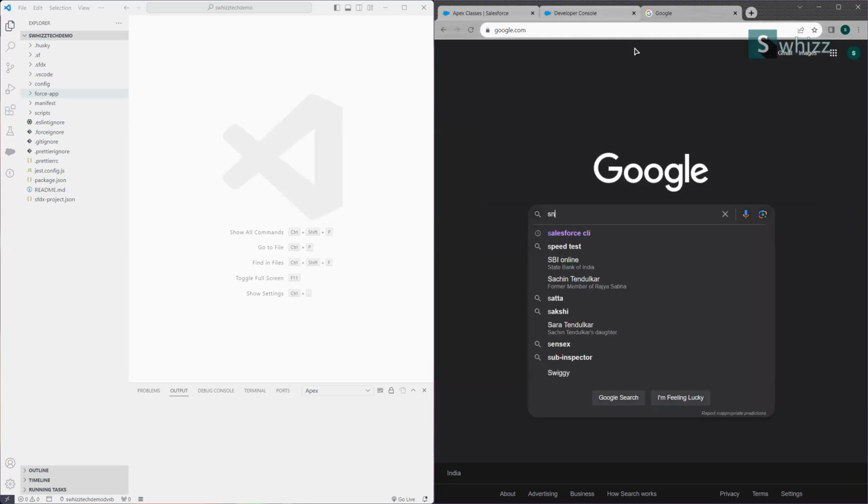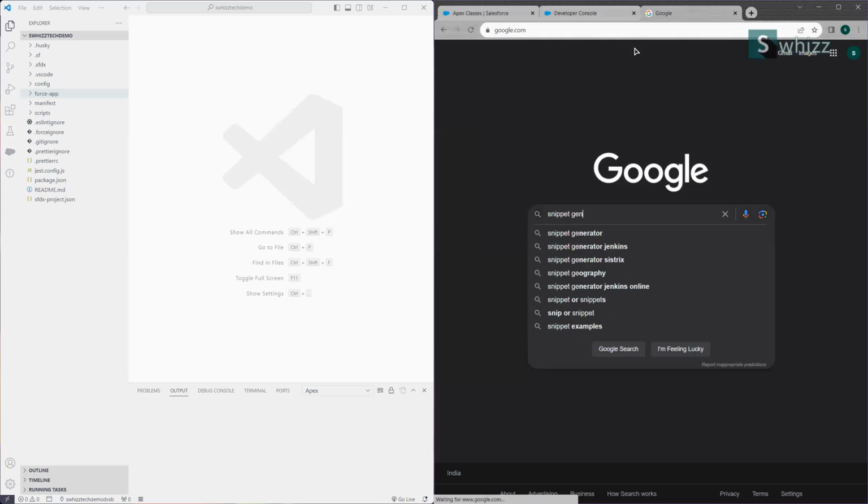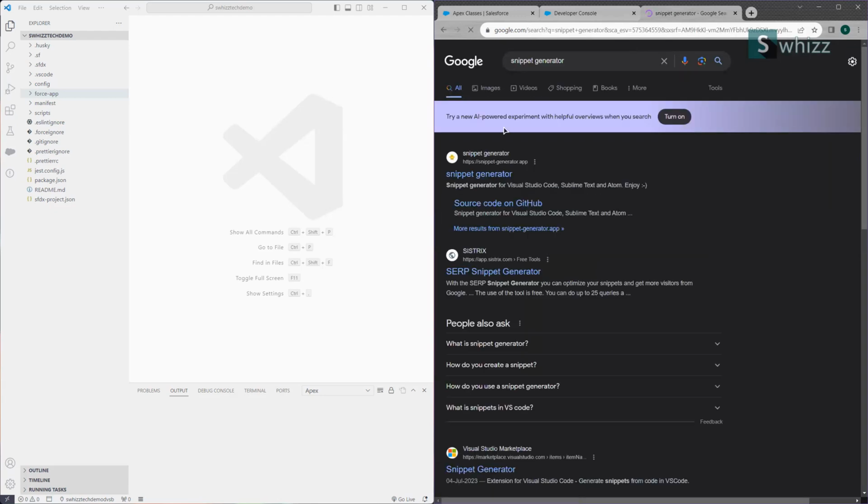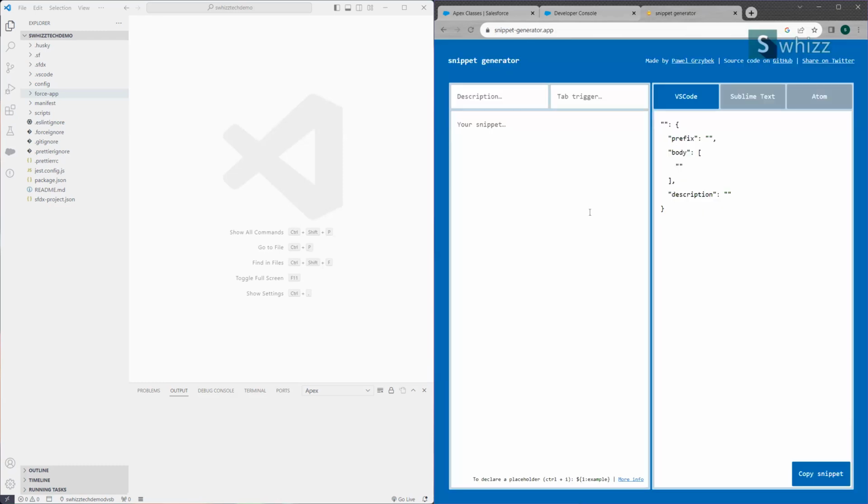and type snippet generator. See the first link, that is snippet-generator.app. Just click on it, guys. See, so many times we commonly use some kind of code, right?